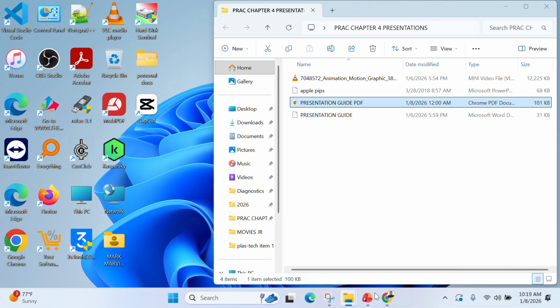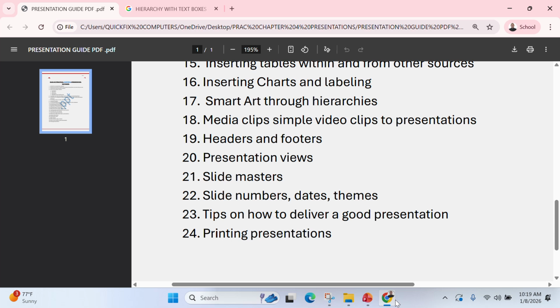Next up, number 18 is media clips. Simple video clips to presentations. A media clip can be audio or video that can be used to supplement information in a presentation when presenting. Media clips can enhance the audience's ability to pick up the message you're trying to portray. To insert a media clip, we can follow the steps below.